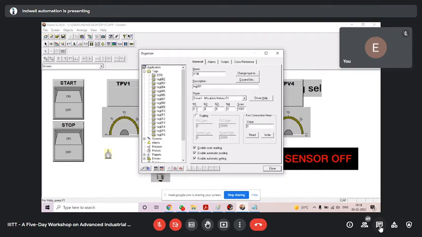For X0, what should I give? Tell me. 0, 0, 0. So now you see N3, N4 not used. I shall check here, read. Okay, you see, it is showing read okay, write okay. It means this is communicating now. This tag is being communicated with PLC.